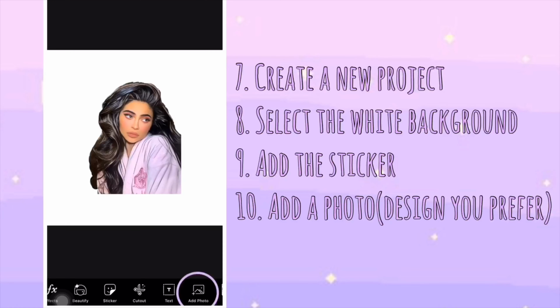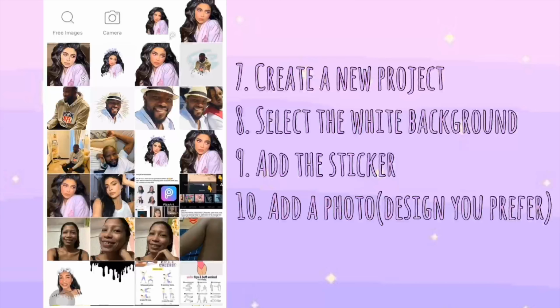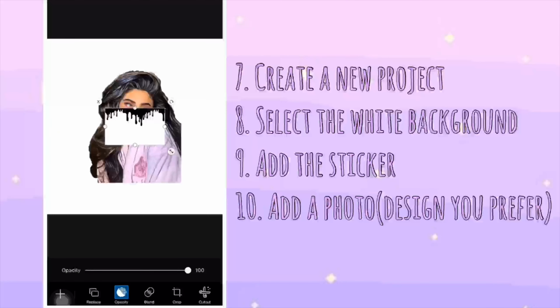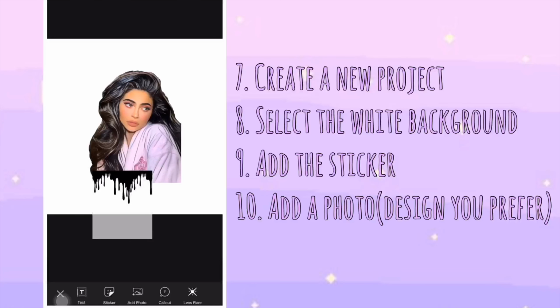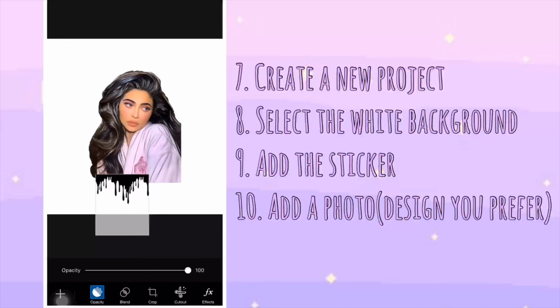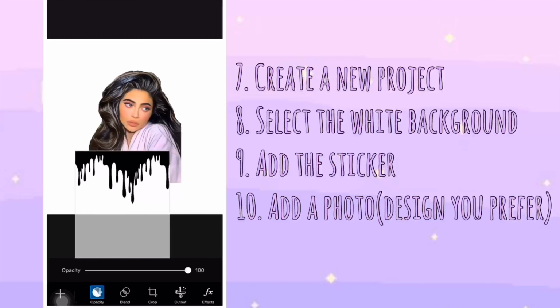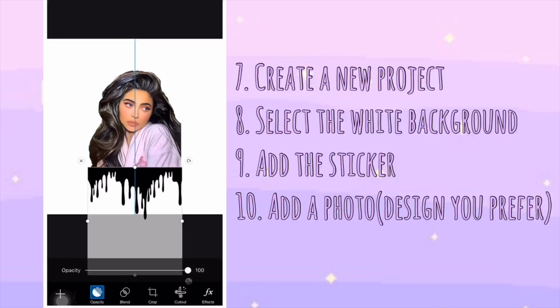Then click on add photo. On this project, I will use a dripping effect. You can Google any design of your choice, resize it and align it to the part that you want to put the dripping effect. Next is click blend and select lighten, then apply.